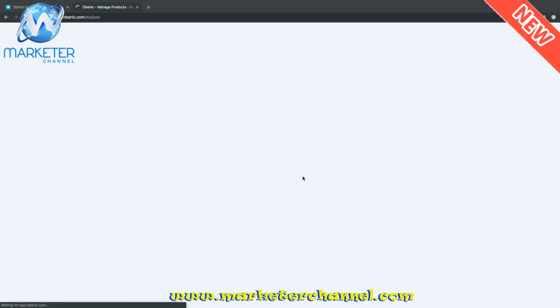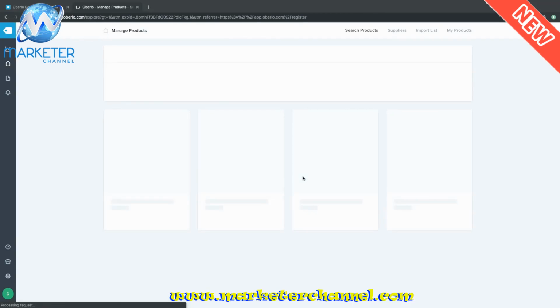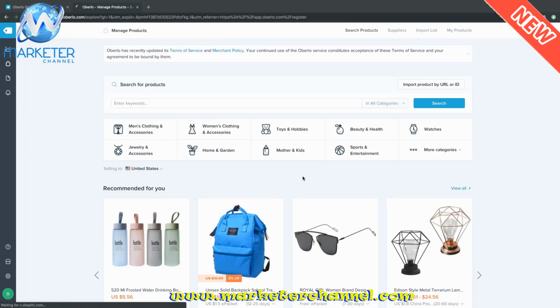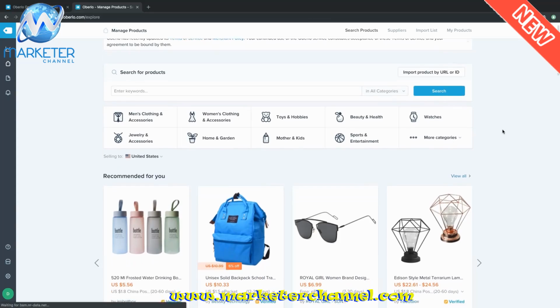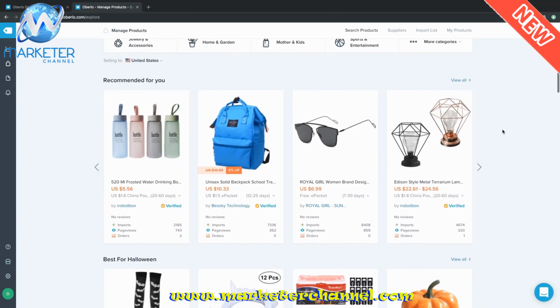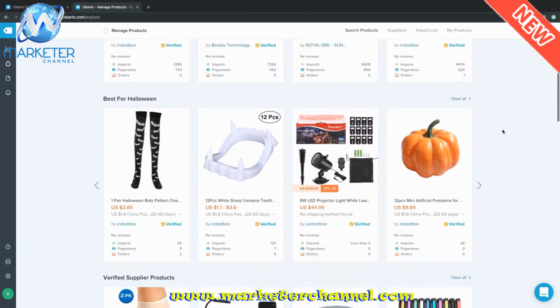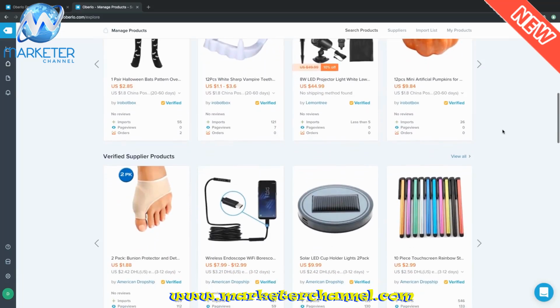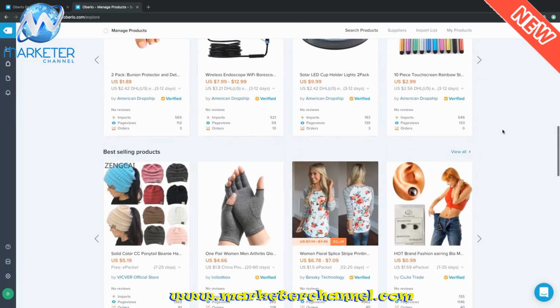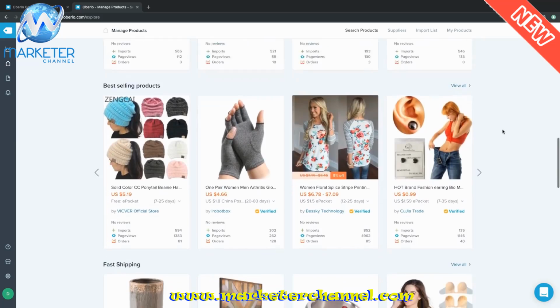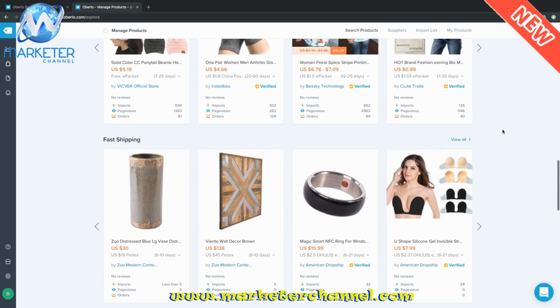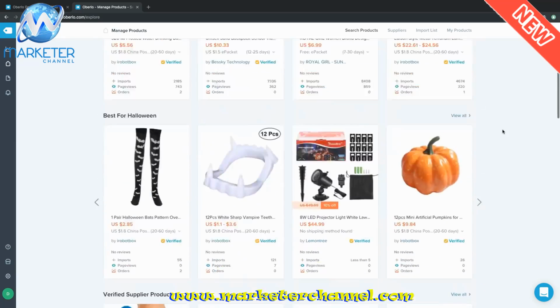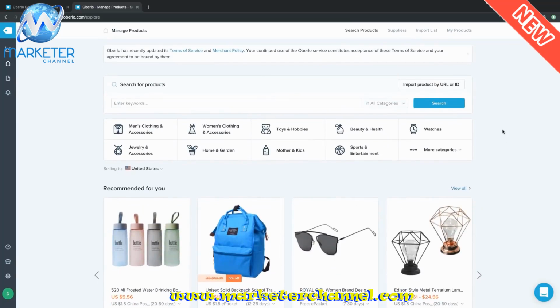The first thing you see when you get inside of Oberlo are a bunch of different product categories. Men's clothing, women's clothing, toys, beauty and health products. Now these are among the most popular categories for Oberlo merchants. Below that, you'll see product recommendations. They could be seasonal, like these Halloween items. They could be best-selling products, which are products that our merchants have had a lot of success with. Fast shipping items are ones that have really quick shipping times, etc. So there's some recommendations that you're going to see from the moment you log in.